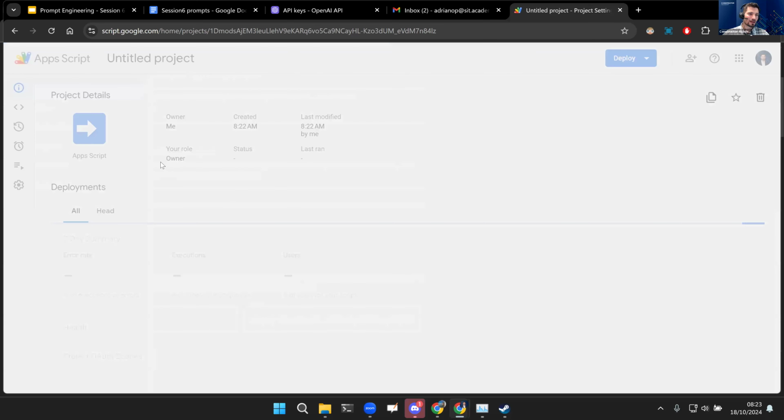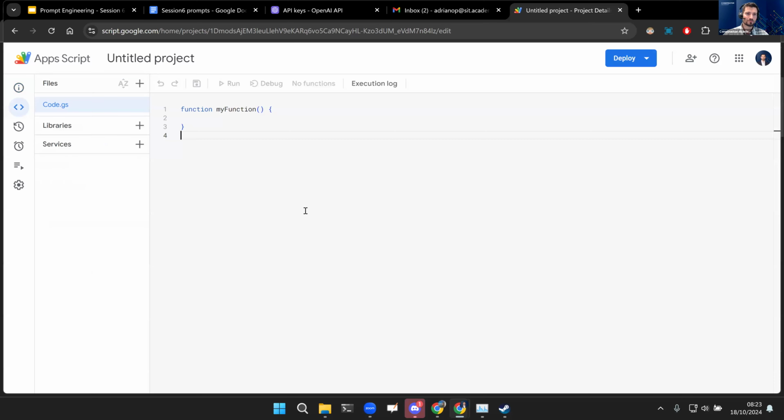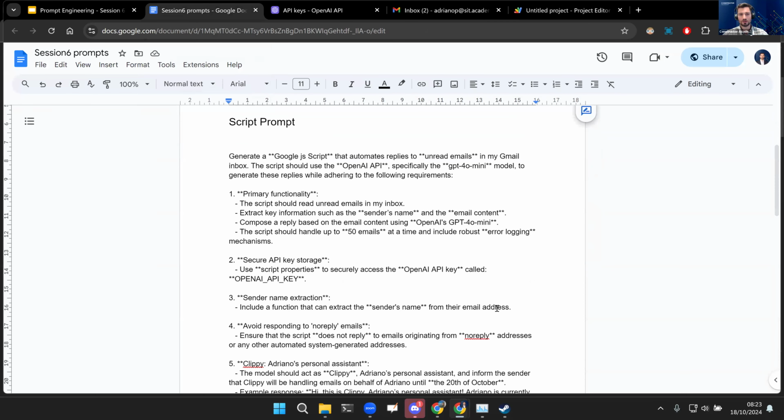Then I go back to my editor. And here we need to write a JavaScript, right? So let's dive into my prompt. I already wrote a prompt. We'll go fast through it, but basically I am asking it to generate a Google JavaScript script that automates replies to unread emails. Remember, in your prompting, you need to be very specific.